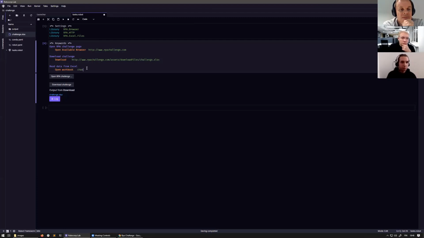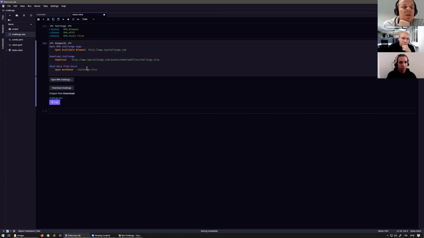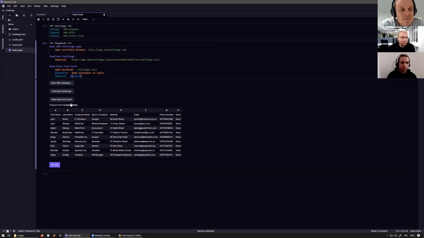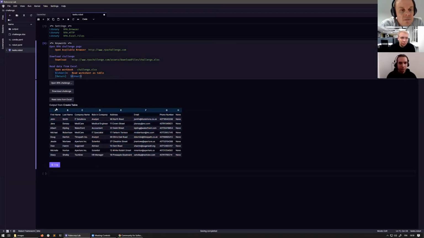Sure. So if I open the challenge Excel file as a workbook and then read the worksheet, we can read the worksheet as a table, and then we can return values from this keyword. So we can return the sheet. If we then read the data, it'll show the table it read as a normal table. In this case, there are no column headers. The first row is actually the column data.